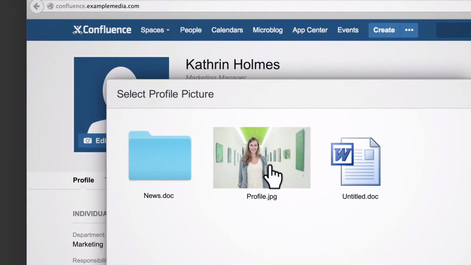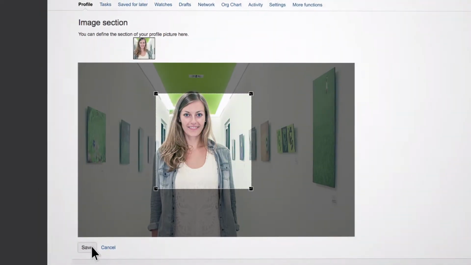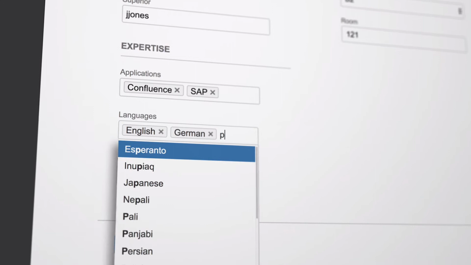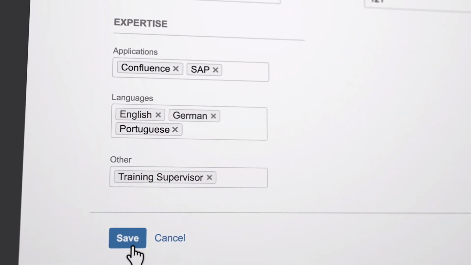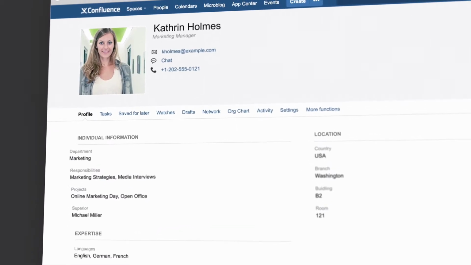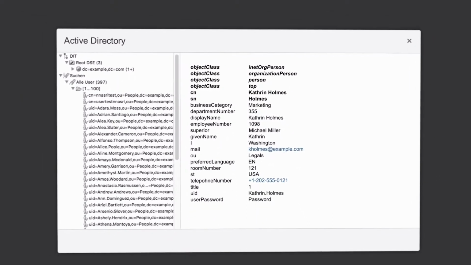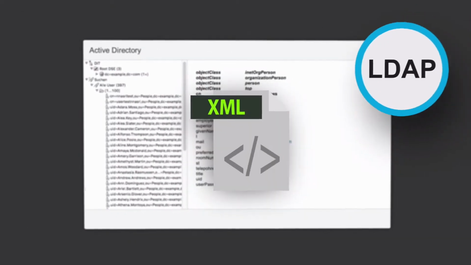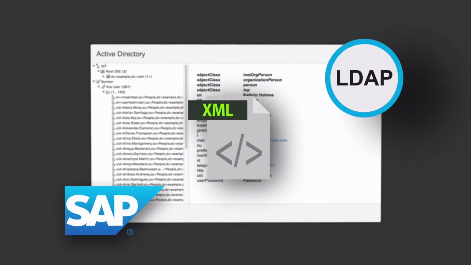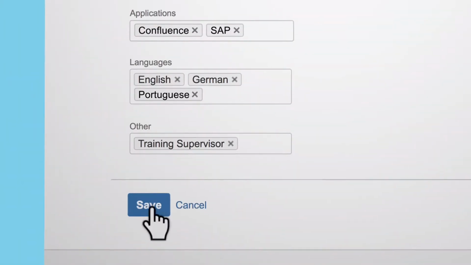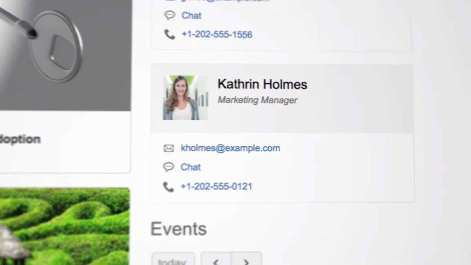She uploads a profile picture and completes hobbies, applications, and languages easily in the input and select fields. To ensure system-wide concurrent user data, predefined data, such as an employee's email address and superior, can be pulled from different data sources, such as LDAP, XML, SAP, and others. Any changes to the profile are automatically applied to pages that include profile data.